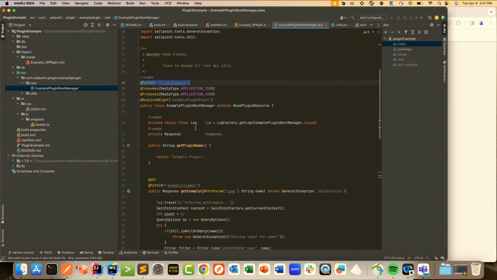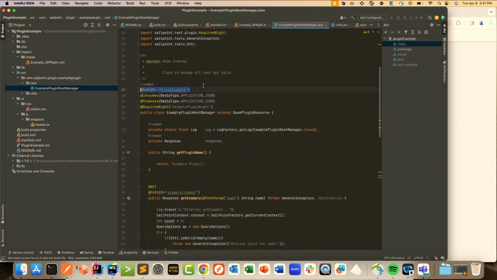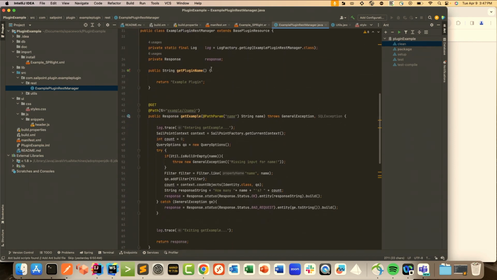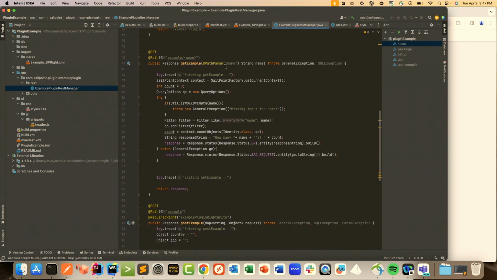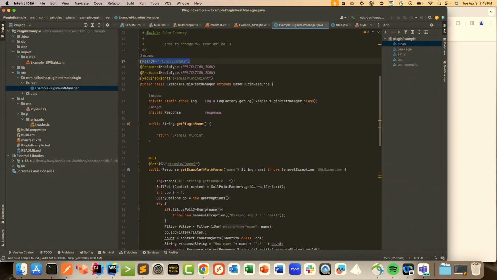We're going to instantiate our logger. We're going to declare a response object. Every plugin has this get plugin name. It's extending the base plugin resource, so this just overrides the method there. And then we're going to get into our actual action methods. The first one you can see here is just a get. We're using these annotations to specify the get, specify the path. Real quick, I skipped right over it, but for the entire class here, I have a required write.